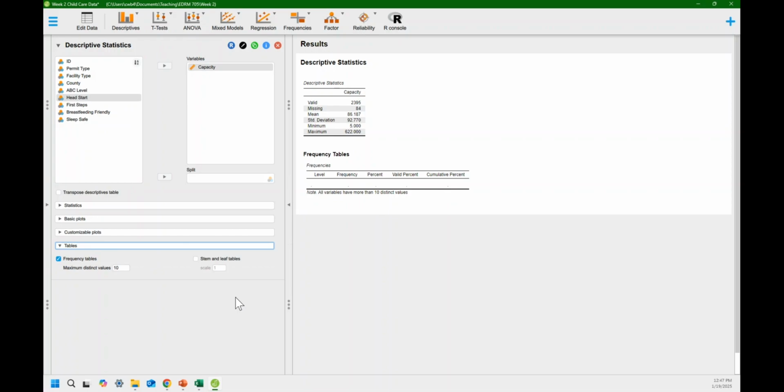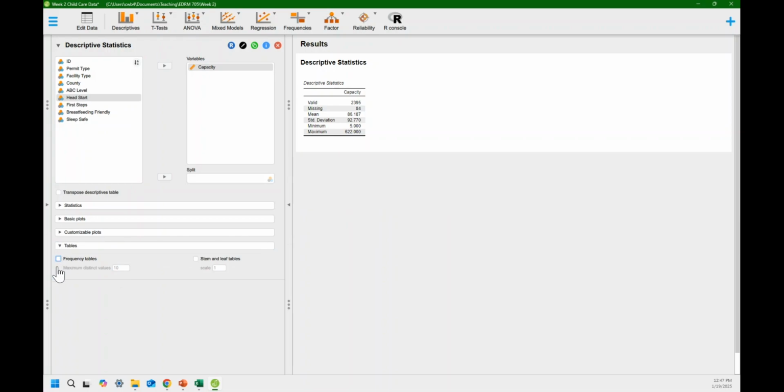Now I'm going to go to the tables here and clear this off since we're not going to be using the frequency table. But notice also under this tables menu, there are stem and leaf plots that you can create. Let's not do that for this large data set because there's over 2,000 observations. Now, there are some other plots.